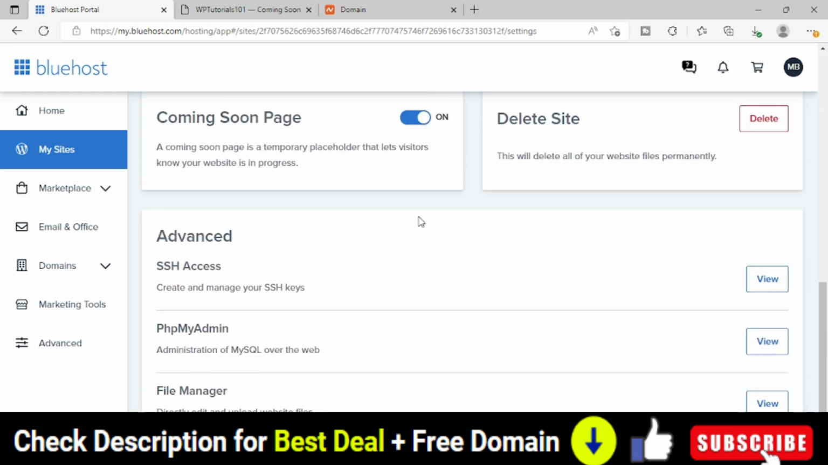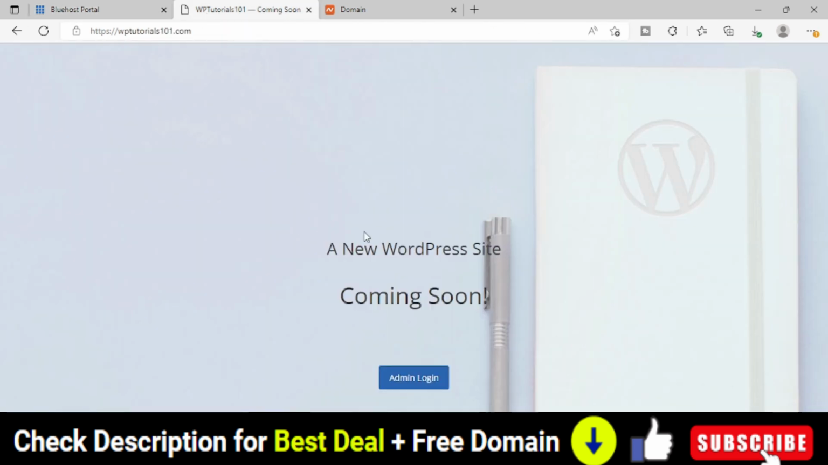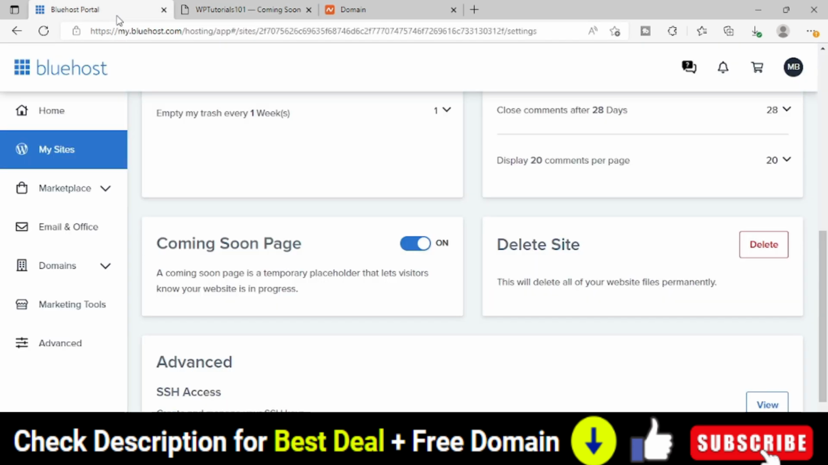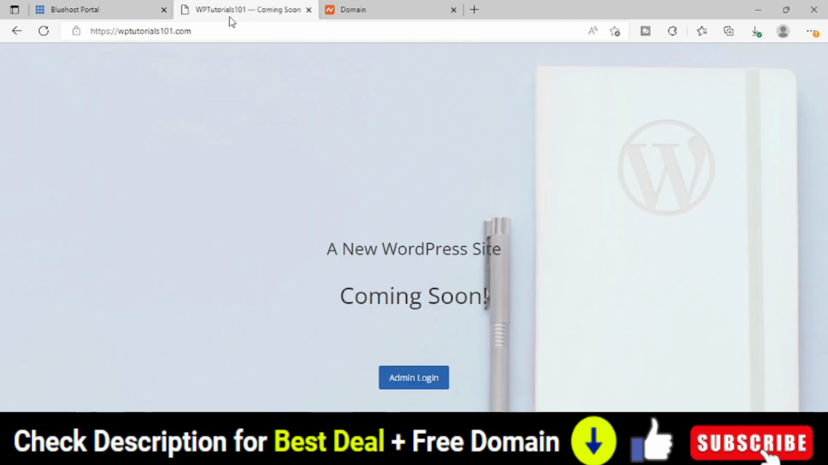Now here, we have to click on the Settings option and simply scroll down below. And here you can see there is something called Coming Soon page, and this setting is on by default. This is obvious because our website is not ready, so it is better to put up a Coming Soon page. As soon as you install any theme, it will go away automatically. But if you do not want to see this Coming Soon page, simply turn off the setting. So now the Coming Soon page setting is off.